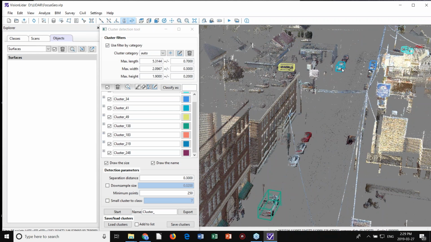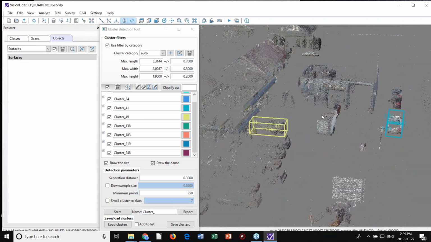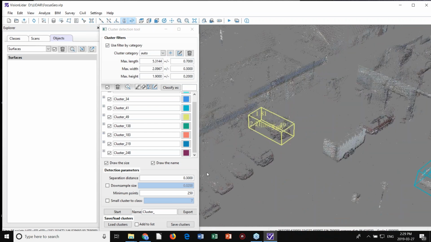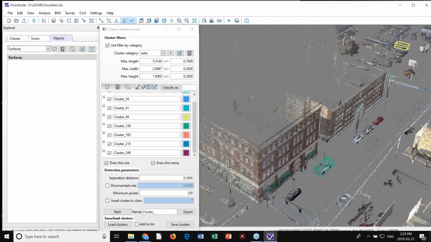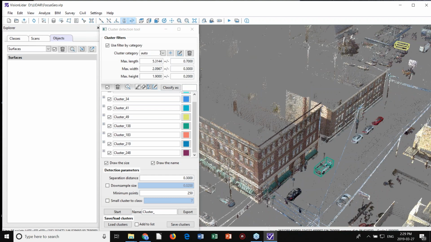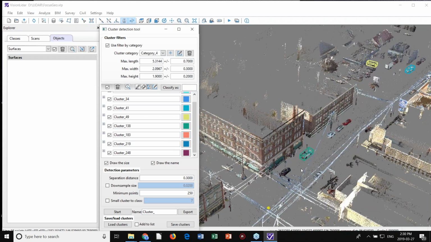So all the other cars that have the same dimension will be detected and then classified automatically. We can create a new category, plus 4, and then that category will be our new category that can be used to classify the cars. We can do that for all the poles, the people, the fire hydrants, the mailboxes. All this information can be quickly classified with that tool.